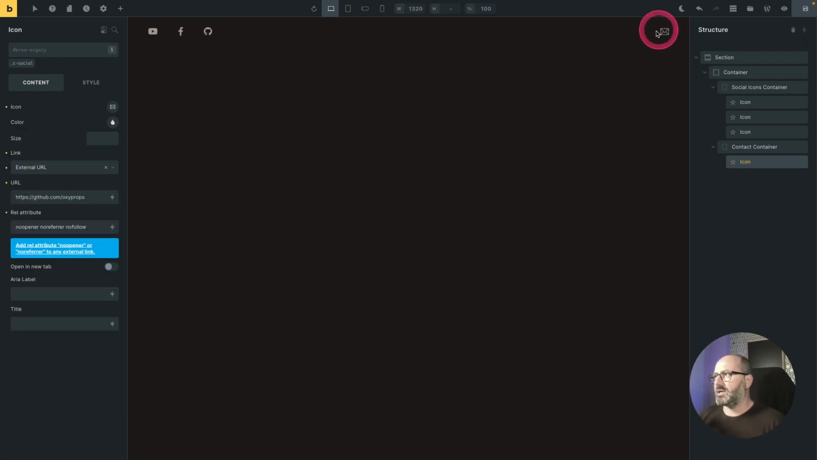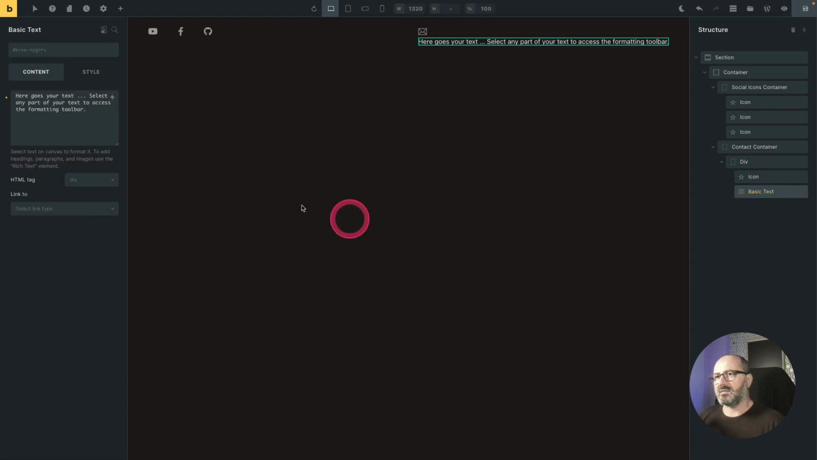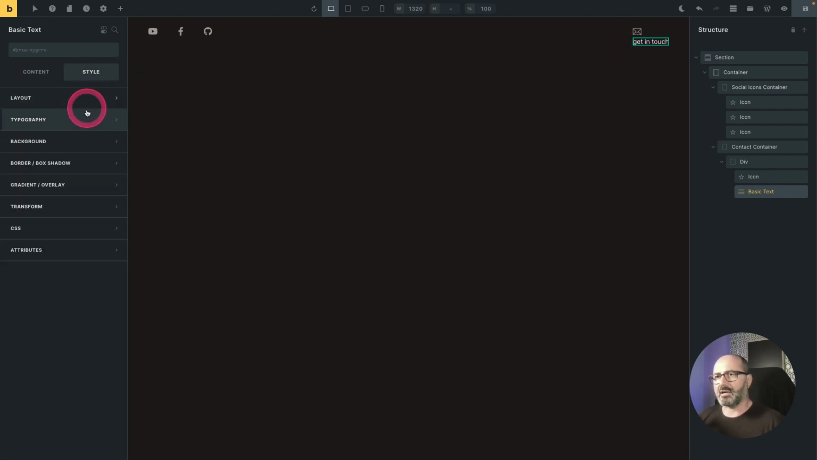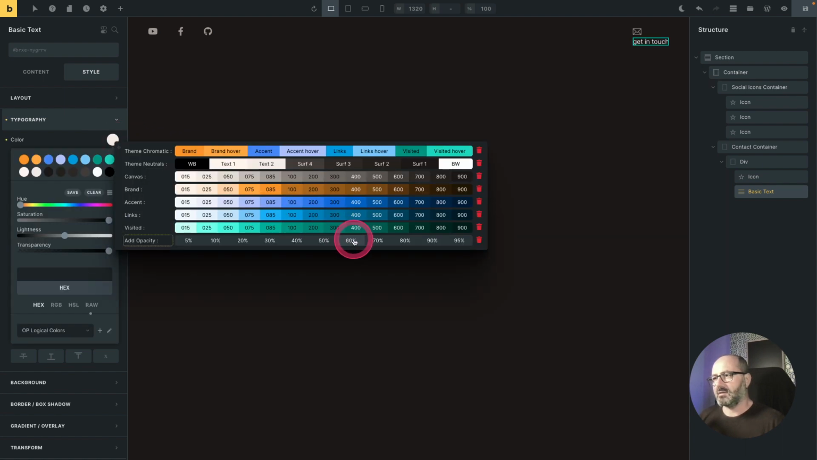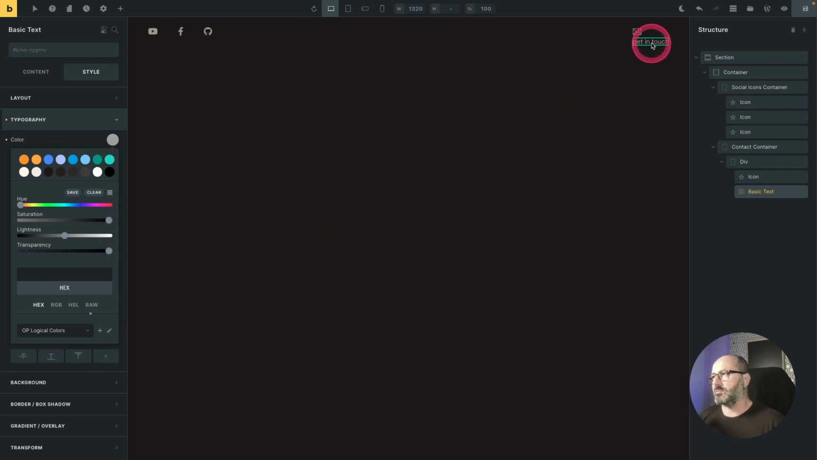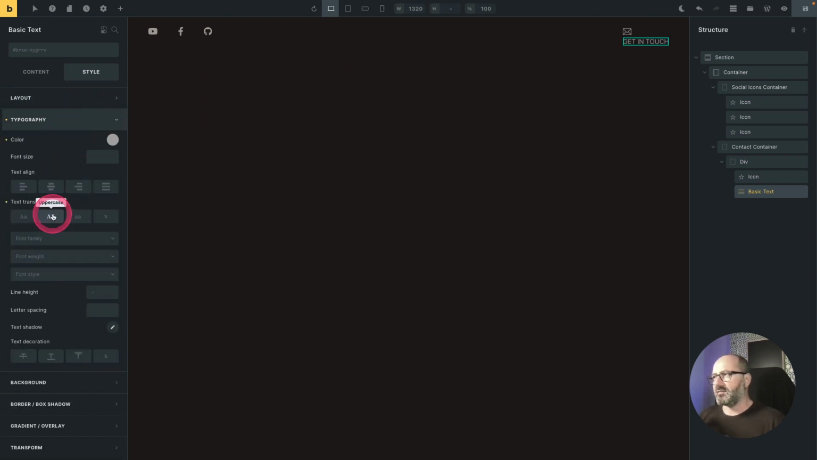This one. I will add some text. So let's wrap this one in a block, in a div. And to this div, let's add a text. This text will be get in touch. I want it to be the same color, so I will style my text with my text 2 at 60%. I'm not creating a custom class because we have only one of this text. Let's make it uppercase.